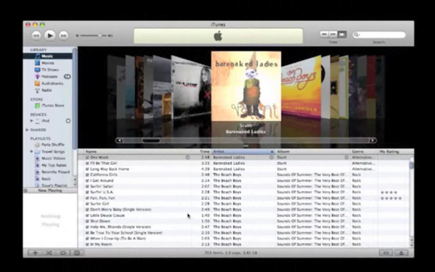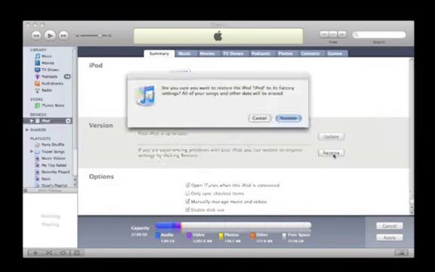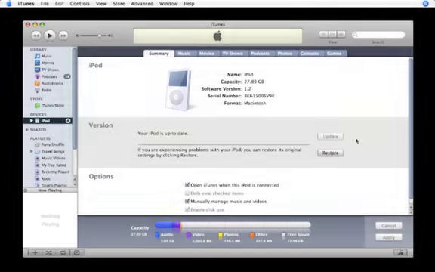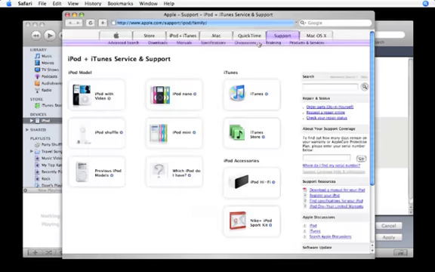If that didn't solve your problem, then restore iPod to its original settings by selecting your iPod in the iTunes Source pane and clicking the Restore button here. Or check out the iPod Support webpage. You can get to it by picking iPod Service and Support from the Help menu in iTunes.